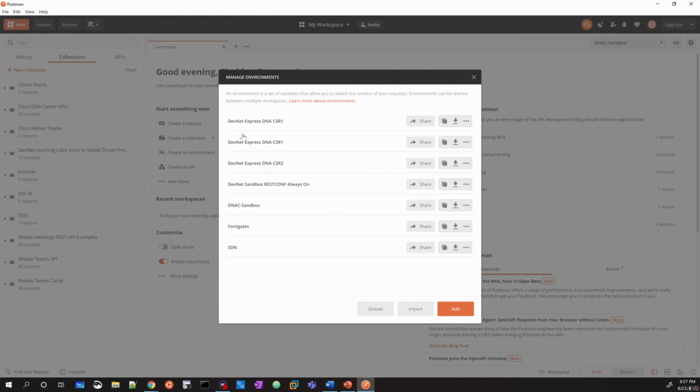Here are all my environments, so I can share these or download them so that I can export them or share them with other people. So that's one of the great things about environments: some of these I had shared with me from Cisco's DevNet.